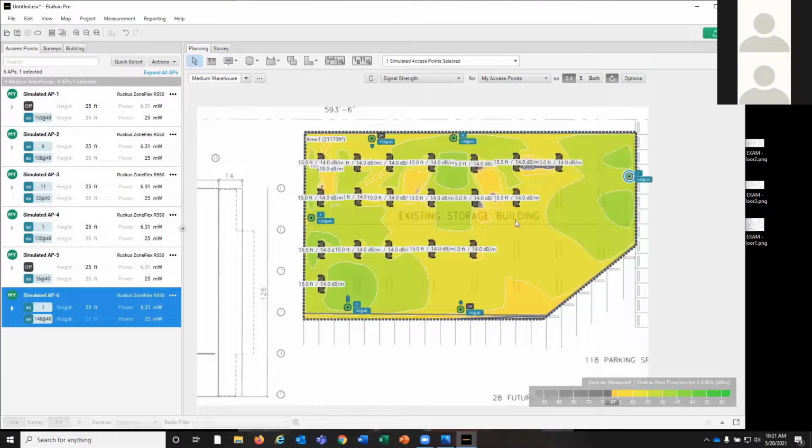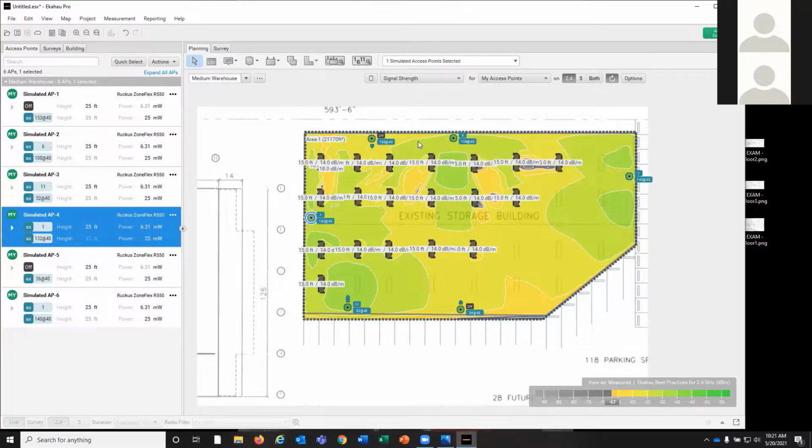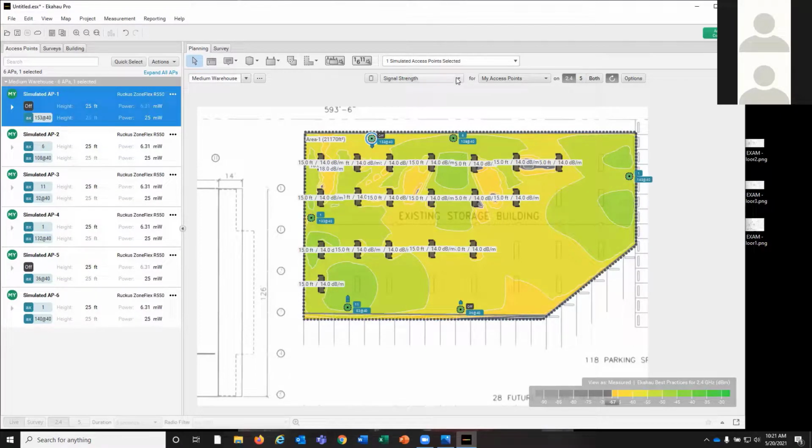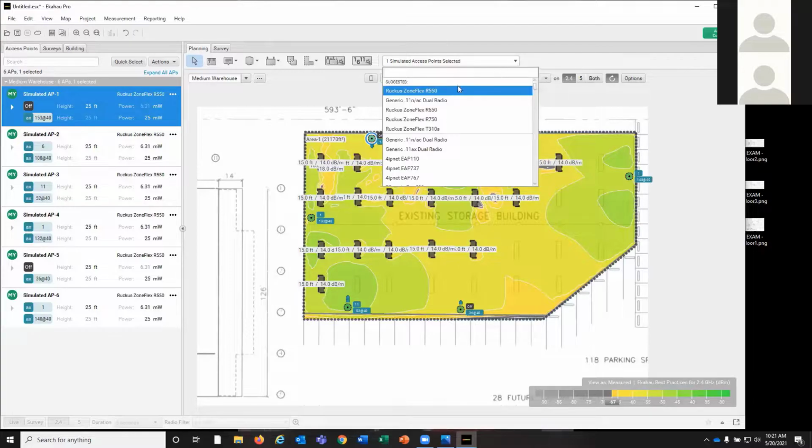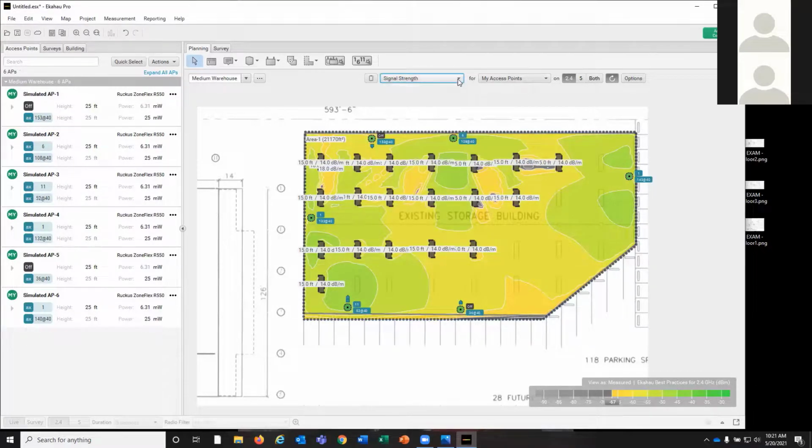Show the visualization of just one AP. Instead of all my access points up top, choose only the selected. And let's look at just one. The next box over. There we go. And just pick one.